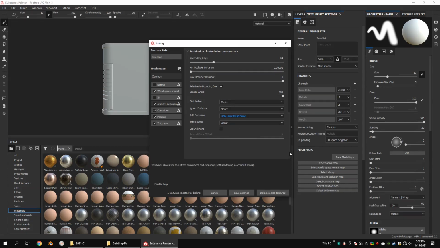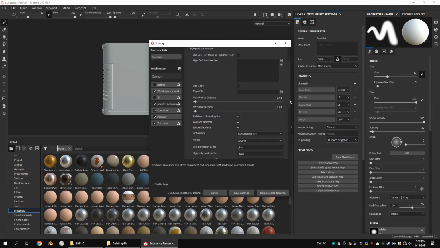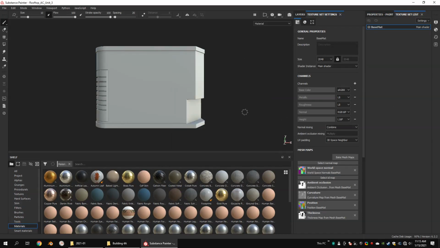Go to Ambient Occlusion section and choose only same mesh name for self-occlusion setting. This will take the fan and the main AC unit as separate meshes and bake the ambient occlusion map accordingly. Now you can bake the textures.